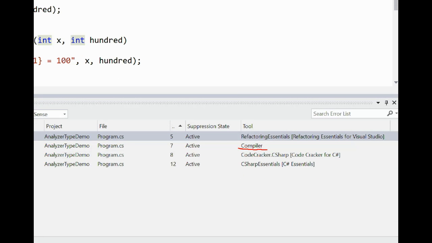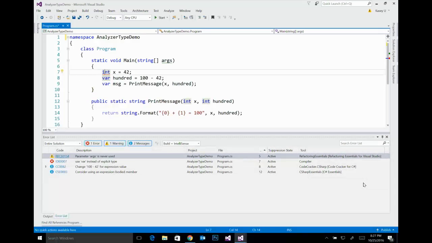So compiler is one from our team, but all the rest, you can see that they come from these various tools. Ones like Refactoring Essentials, that's a VSIX installed through the gallery. Codecracker is also a VSIX, and so is C# Essentials. These are just third-party ones. But there are a ton that are also built into Visual Studio, which I talk about on Friday, but I can show you some at the end if we have time.